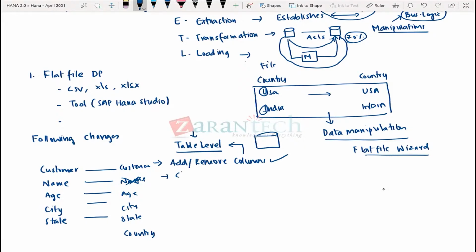I can change the data type, length, primary key, and the name of the column. Would everybody agree? Yesterday we saw that you can change the name.